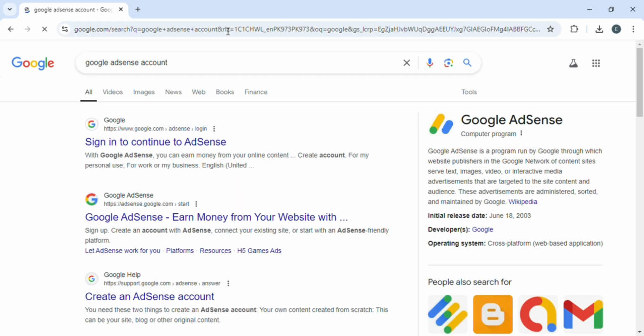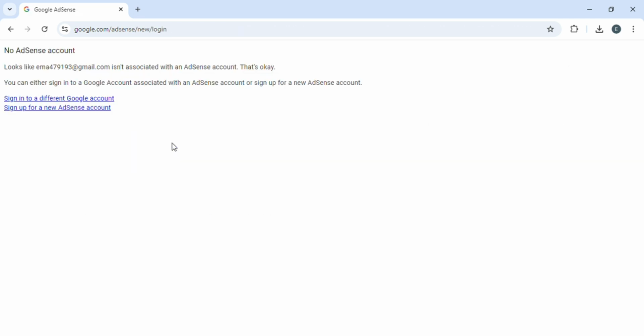You will come onto this web page and click on sign in to continue to AdSense. Now here it's written that there is no AdSense account, which means that the email you are currently logged into, I'm logged in with this, isn't associated with any AdSense account, so it's okay. All you need to do is sign into the email which you used to create the AdSense account. So click on sign into a different Google account.